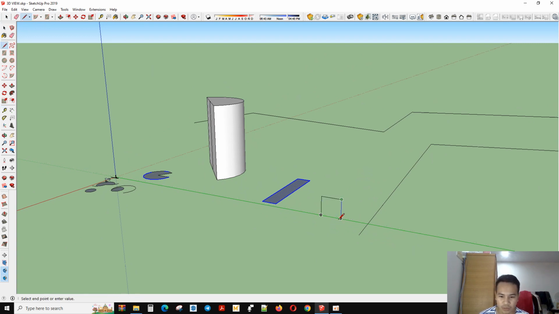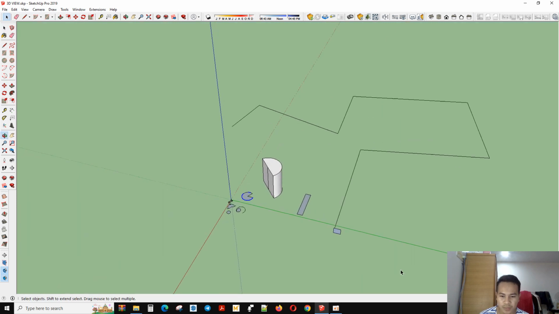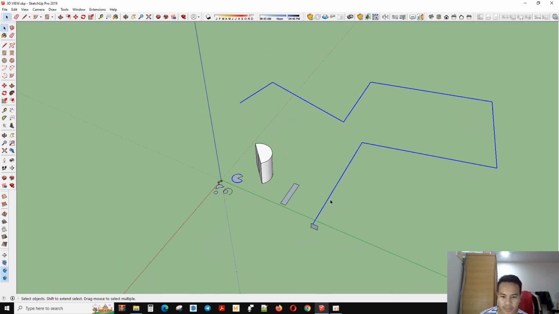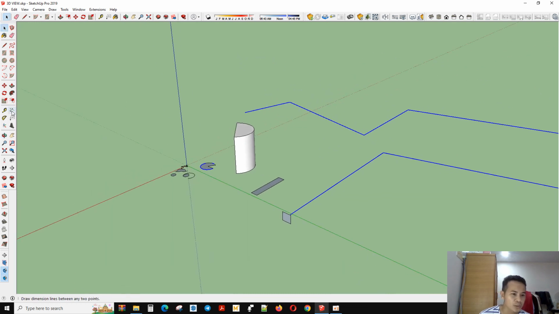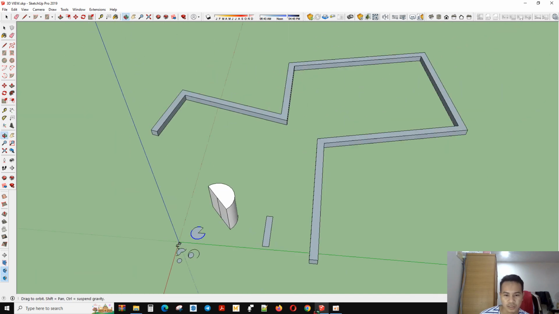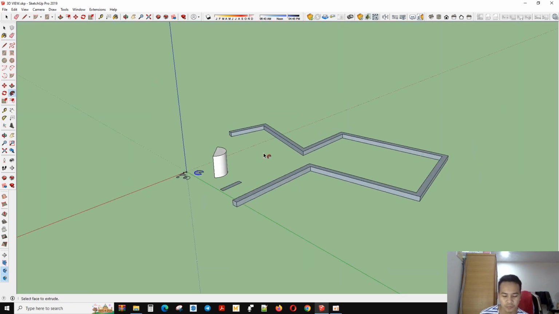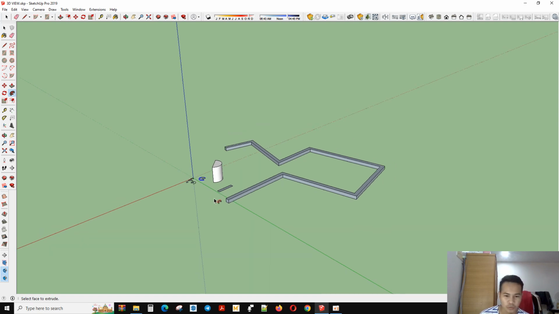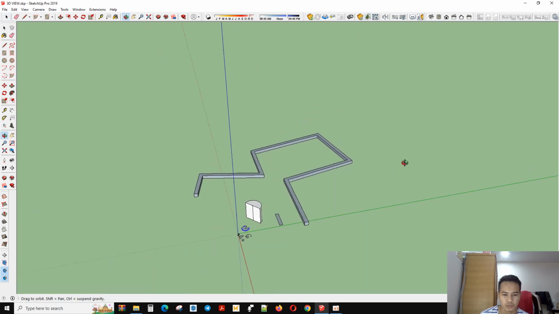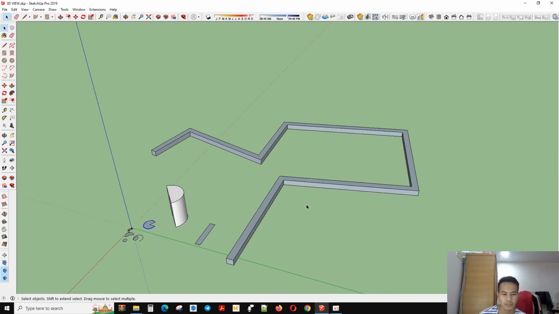So I have this object, and I put it here. I select the line, and then we go to the follow me tool and select the object that we want to follow. Yes, this is the follow me tool. It's very useful with your object or with your work. So that's all about the follow me tool.